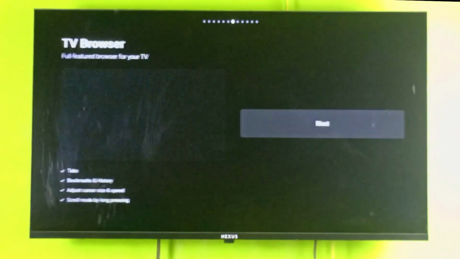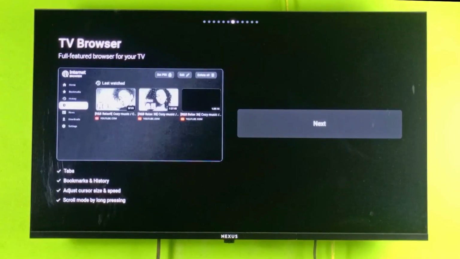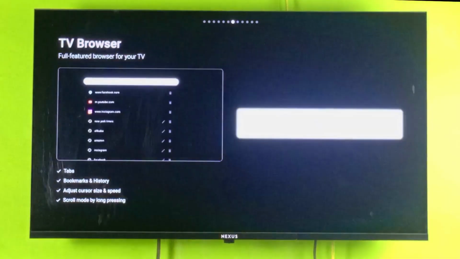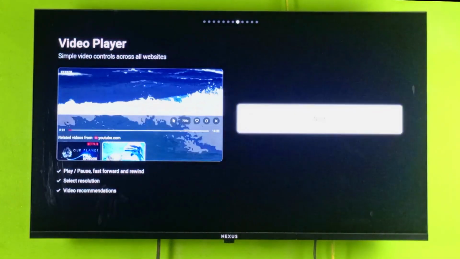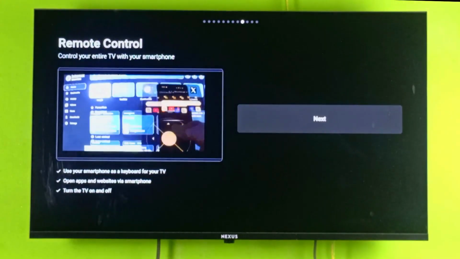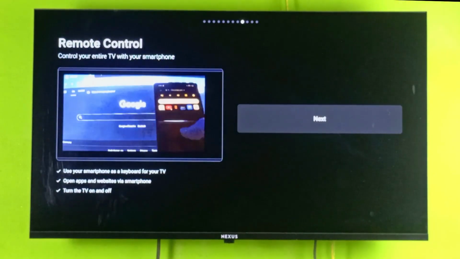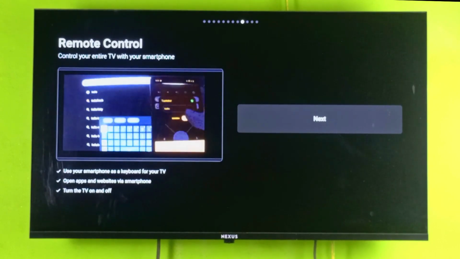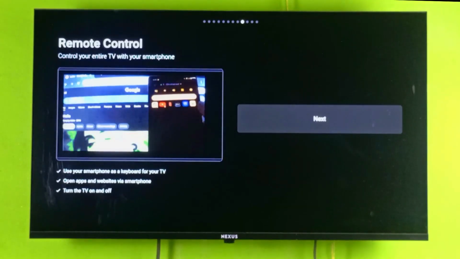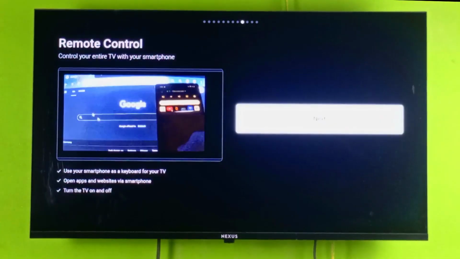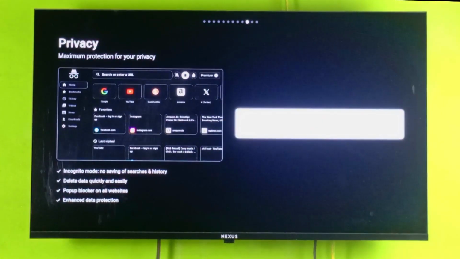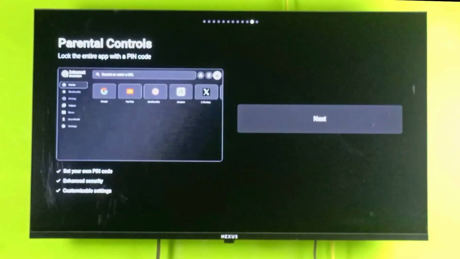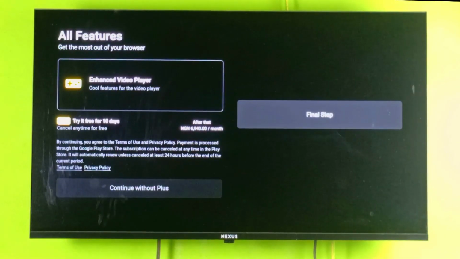And then TV browser is set. All you have to do is to navigate to the next right here. Click on next. And here, this is just another preview. Move to next. And this is another preview which allows you to use your phone as a remote control. Move to the next. And another feature right here that has to do with privacy, move to next. And the parental control, move to next. All features, then go ahead and click on final setup.